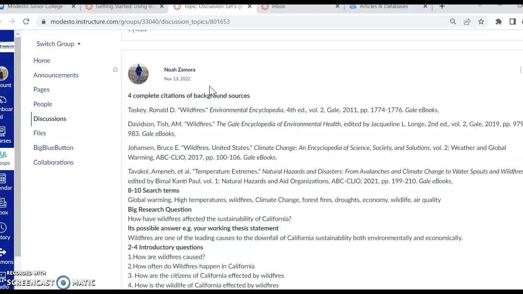carbon emissions, or I don't know what. I wish I knew what your topic was. So let's look at Noah's topic. His is wildfires in California. So those would be his search terms: wildfires, California. Those two, and he came up with four background sources.